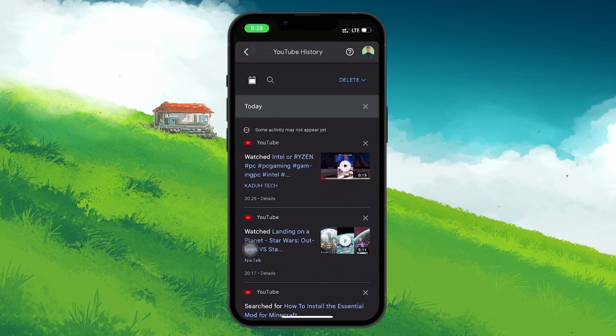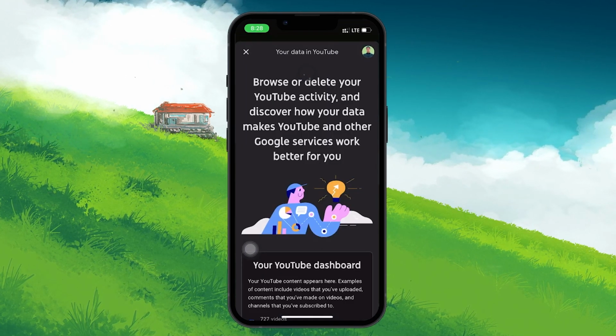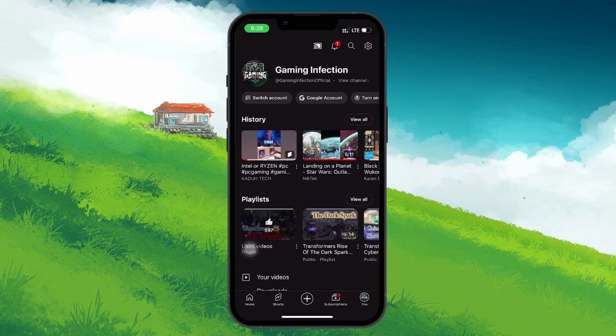Once you've completed these steps, your YouTube search history will be cleared based on the criteria you've selected.